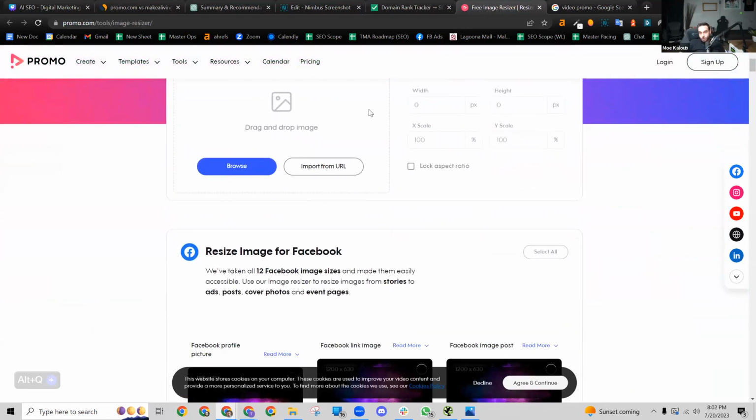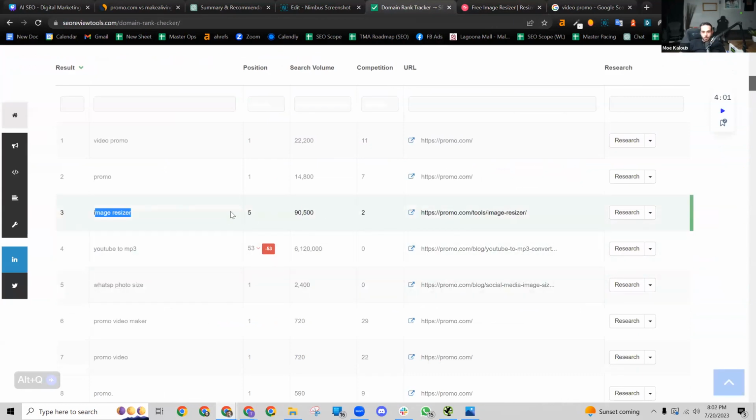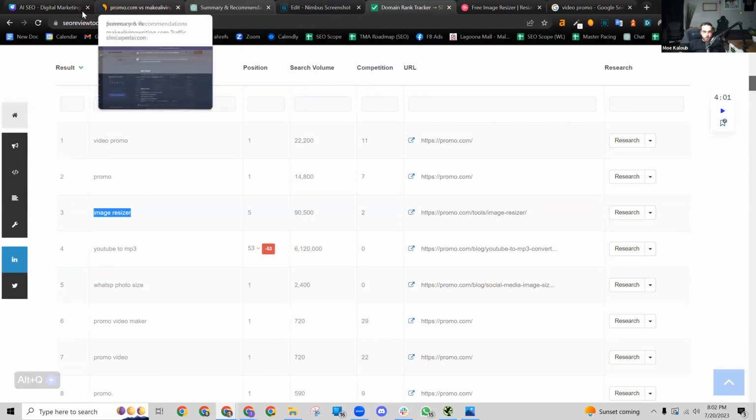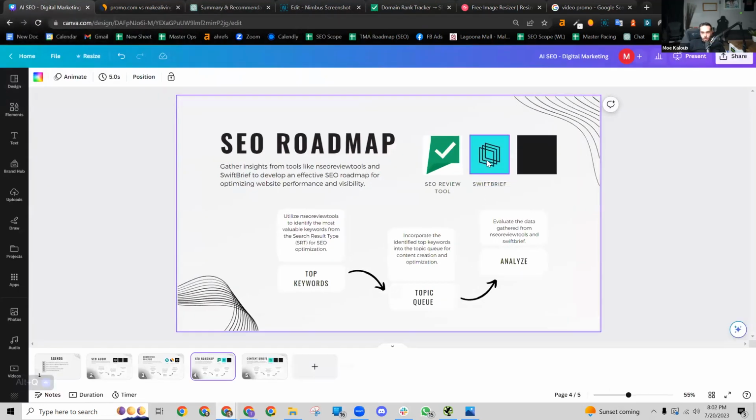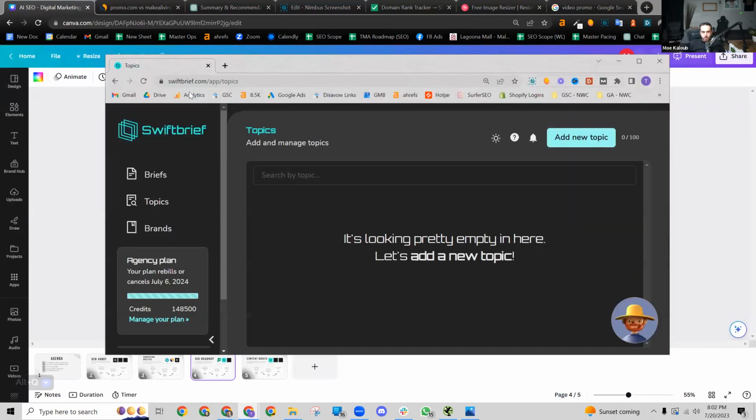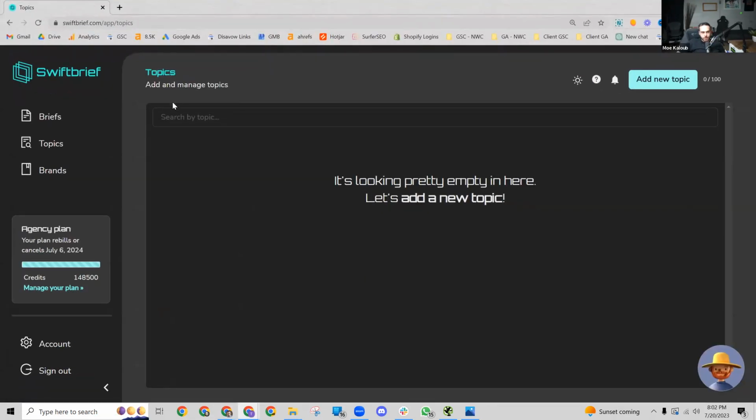So that checks out relevance wise. The numbers check out. We can then take that keyword and use that as an anchor root topic so that we're able to go into the next stage, which is Swift Brief, to build out a list of pages that we can produce based off of the image resizer topic.